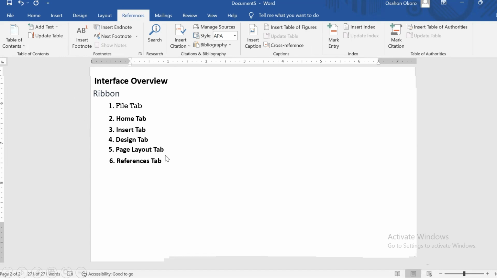Now, table of contents: most of us who have done one project or the other, or seen many books from one place or the other, you'll be familiar with the table of contents, whereby the list of all the paragraphs or topics that will be discussed in that material are all listed. So that's where you find this. The table of contents is what gives you that on your document. But you can also add text and update your table. The next thing is your footnotes.